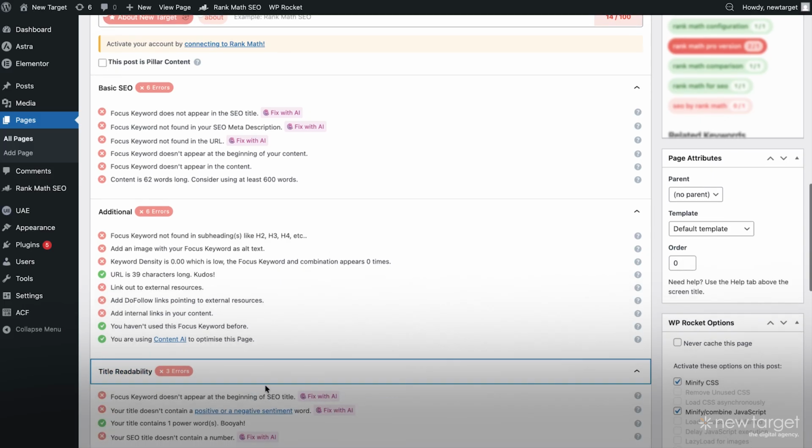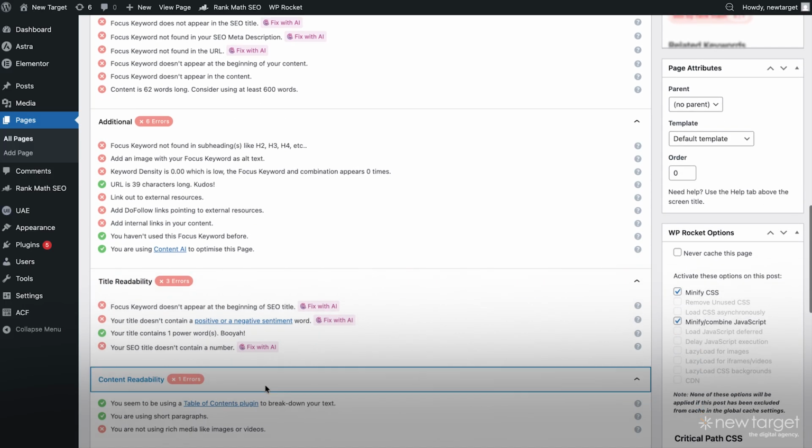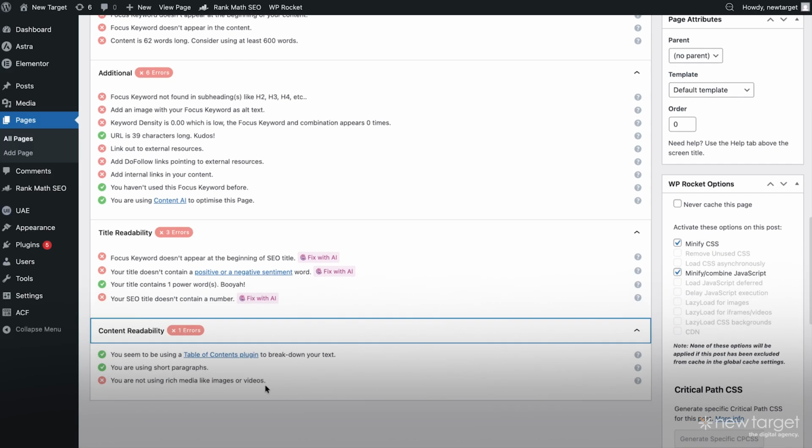A quick tip here, don't focus only on getting a perfect score. The goal is to create helpful, natural content for users first while following SEO best practices. Over-optimizing can actually hurt readability.